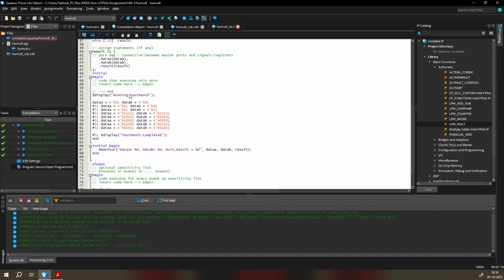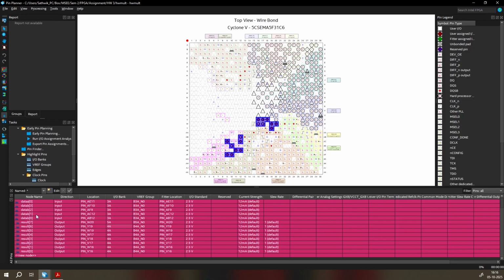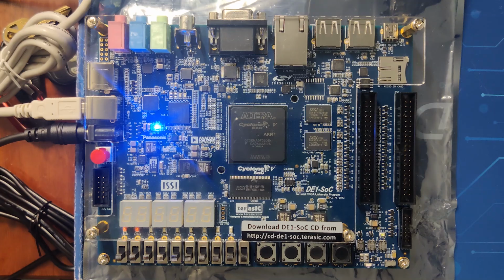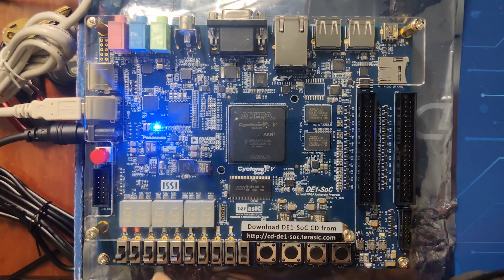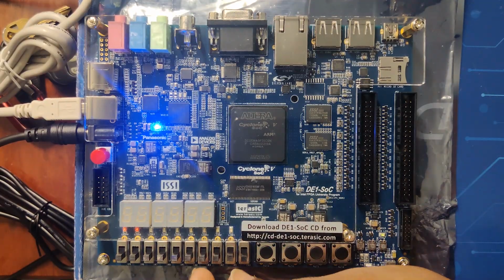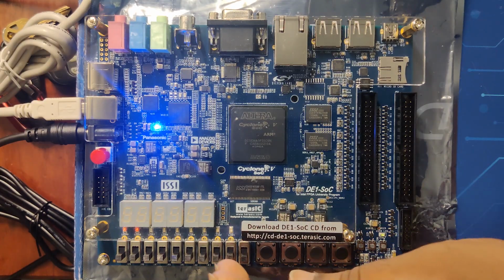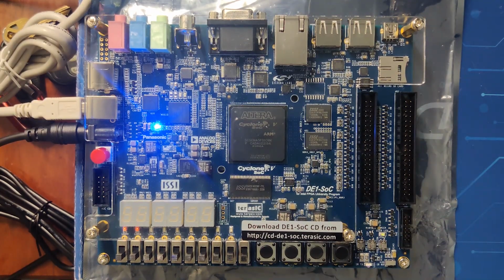Now that the simulation has been completed, let's push the bitstream to the board to see the performance on the board. For that, we'll go to Assignments, Pin Planner, and here we'll be assigning the netlist pins to their respective pin locations, which I've already filled in. The pin assignments have been done in such a way that the first four switches are for data A, and the last four switches are for data B, and the last 8 LEDs I've assigned for the result.